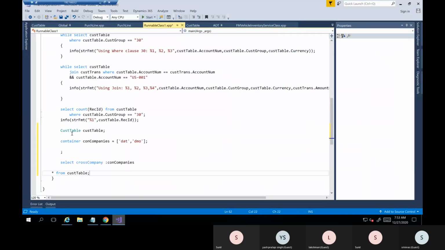You can see my code now. We have the CustTable, and container is the concept. A container can store any kind of values. Container is a separate data type, like how we create variables. This is the container variable, and in this container we can store multiple values of any kind. I have taken one container and stored two values, DAT and DMO.